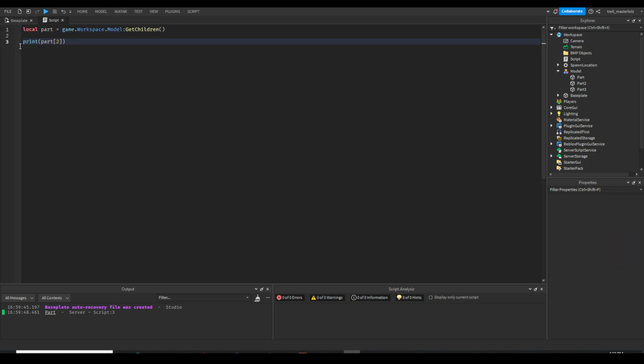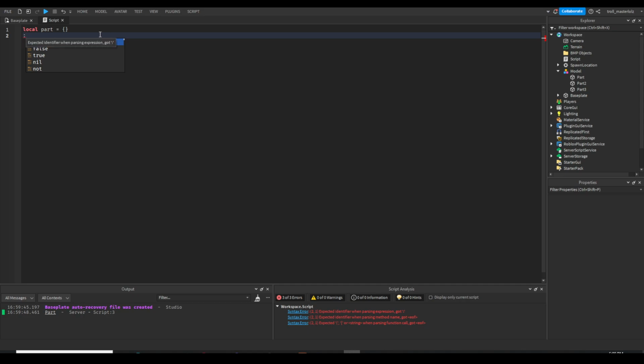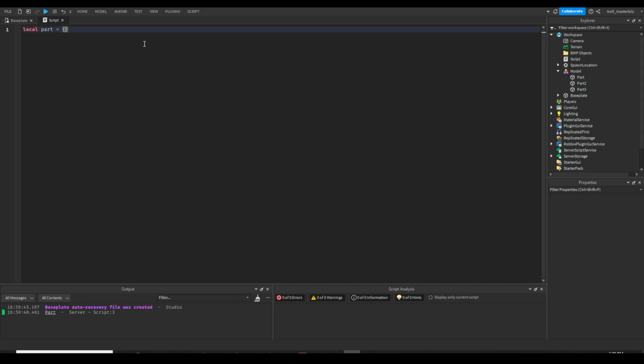Another way you can make tables is with these squiggly brackets. These squiggly brackets are what makes a table. If you don't want to do GetChildren, these squiggly brackets are basically the same as part colon GetChildren. You can do this, and you can label game.workspace.part or model.part, and then next you could do game.model.part2, and every time you want to separate from this 1, 2, 3, you just make a comma.